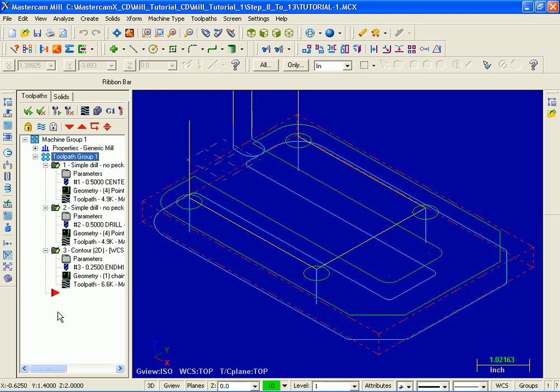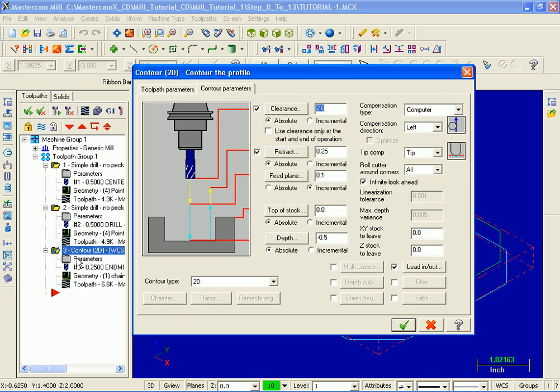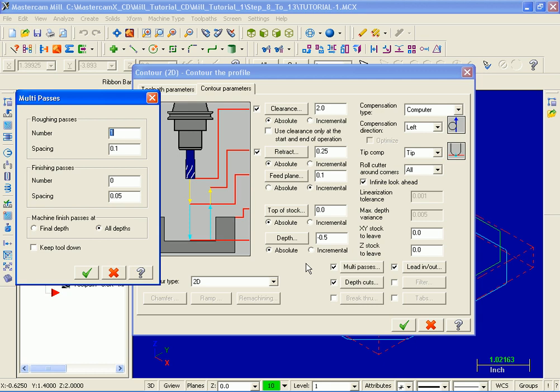Moving over to the Toolpaths Manager, I'm going to select Parameters in the Contour operation. As you can see, I'm on the Contours Parameters page. Moving on down to the bottom of this screen, I'm going to put a check mark against multi-passes and depth of cuts. Next, I'm going to move into multi-passes by pressing on the button.